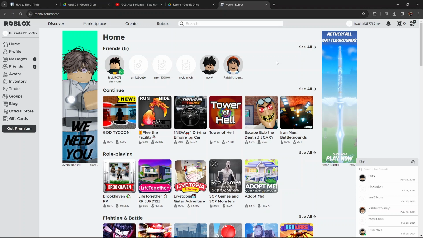Hello everyone. In this quick tutorial, I am going to show you how you can add spaces in your name in Roblox. So first of all, what you have to do is open up your Roblox application. Now, the thing is that there is no way to add spaces in between your names on Roblox.